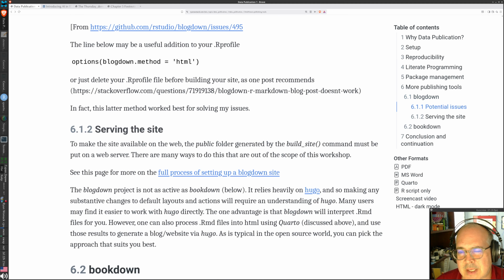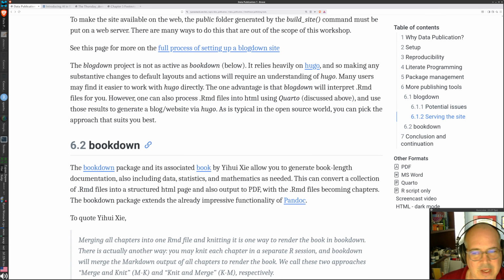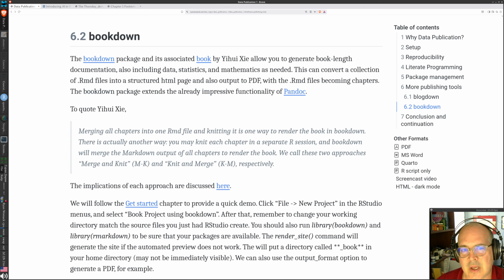So I've given you some links to little issues and tweaks that I've encountered on the way in playing with this. I won't go into those. And I'll move to the bookdown package.